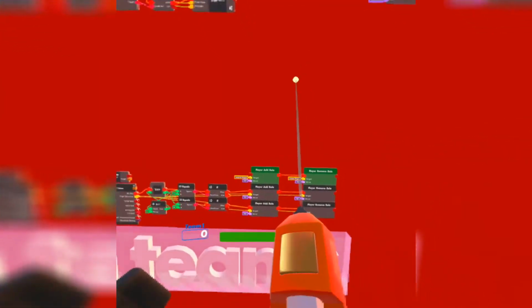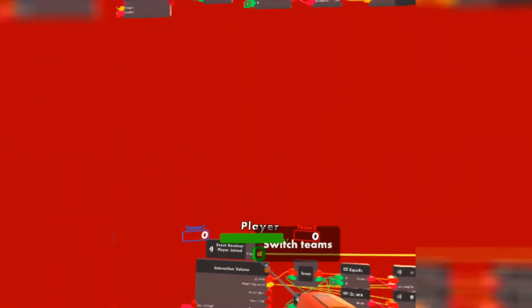And we're going to have it when a player joins the room, then they're going to get the T1 role. This is basically to have it where if someone joins the room and starts the game right away, they'll be on a team instead of not being on a team. Connect this to the player who joined, and now if you join the room, you'll be on team 1.